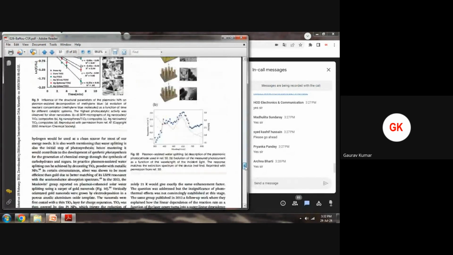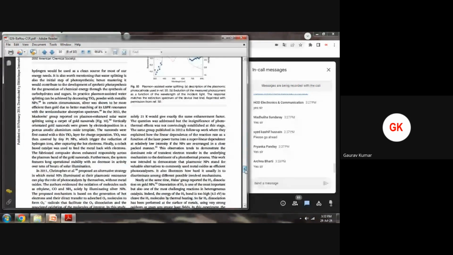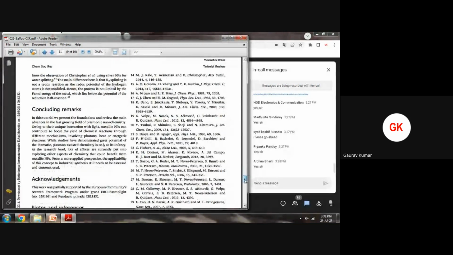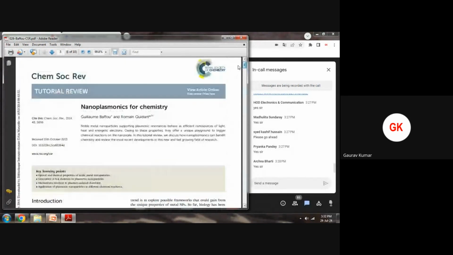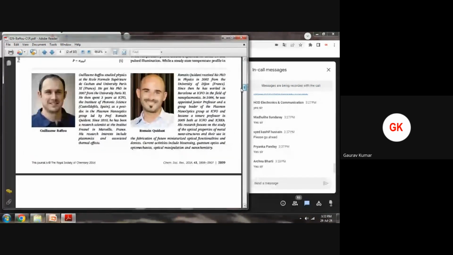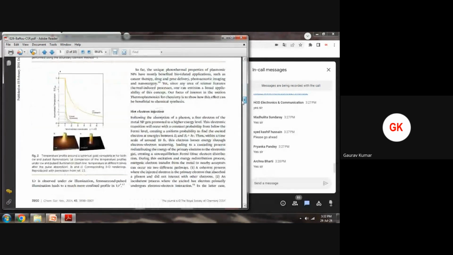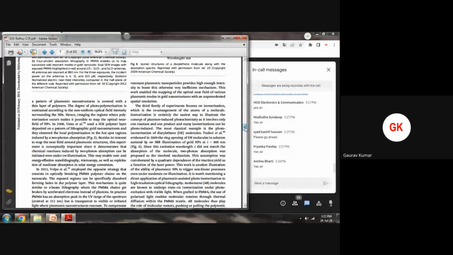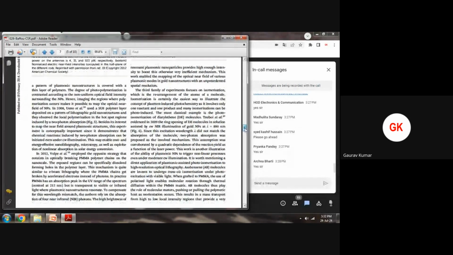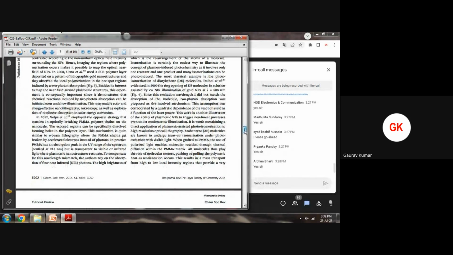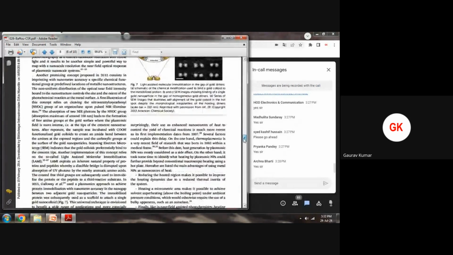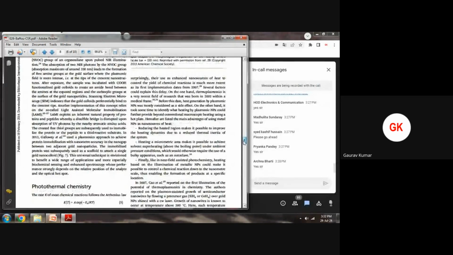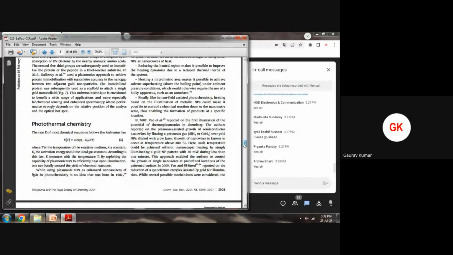This paper is 10 pages, a two-column paper, around 20 pages. To read it will take at least 3 to 4 hours. And after that I will be able to write 3 to 4 lines. What is the problem statement? If it is not written anywhere, it will be a headache for me. That is one use case.